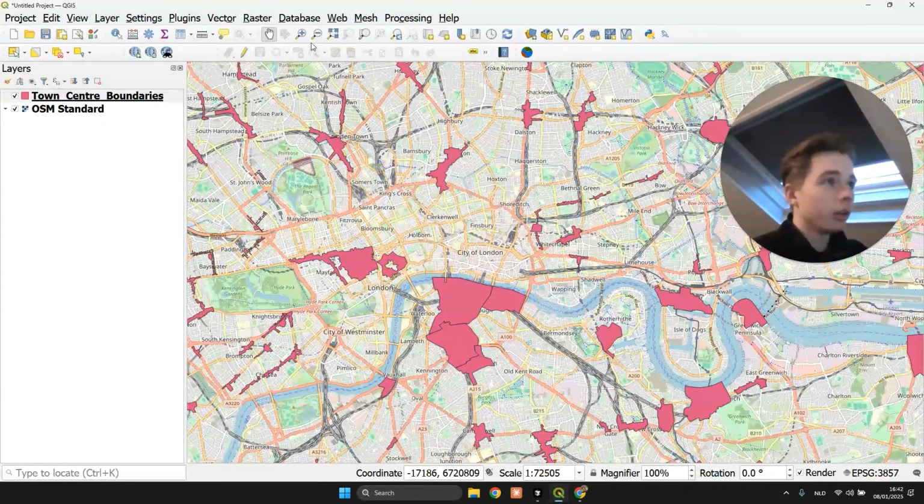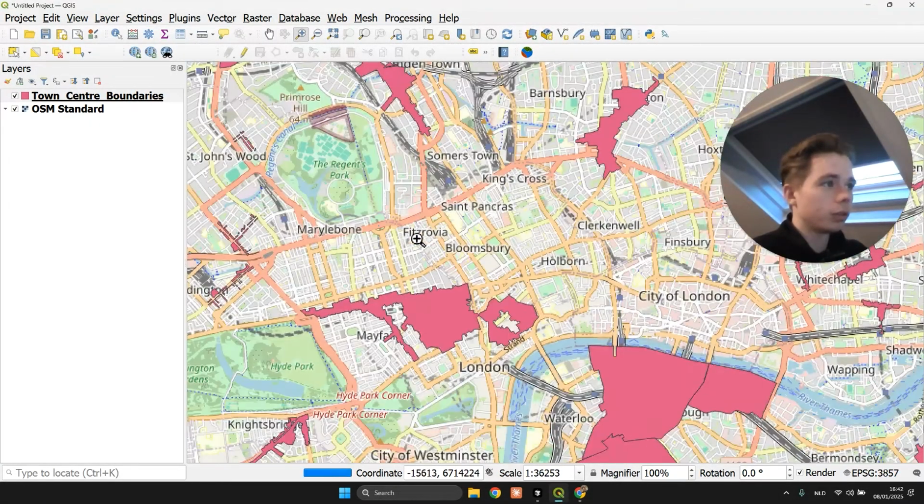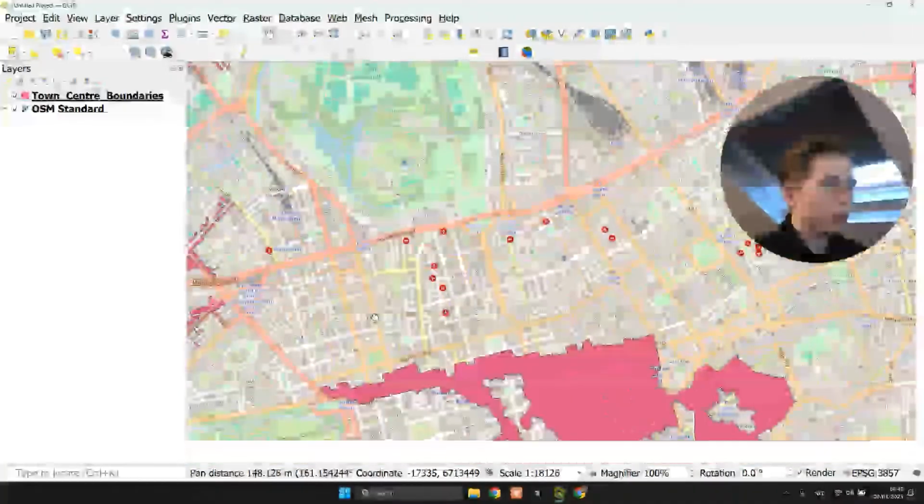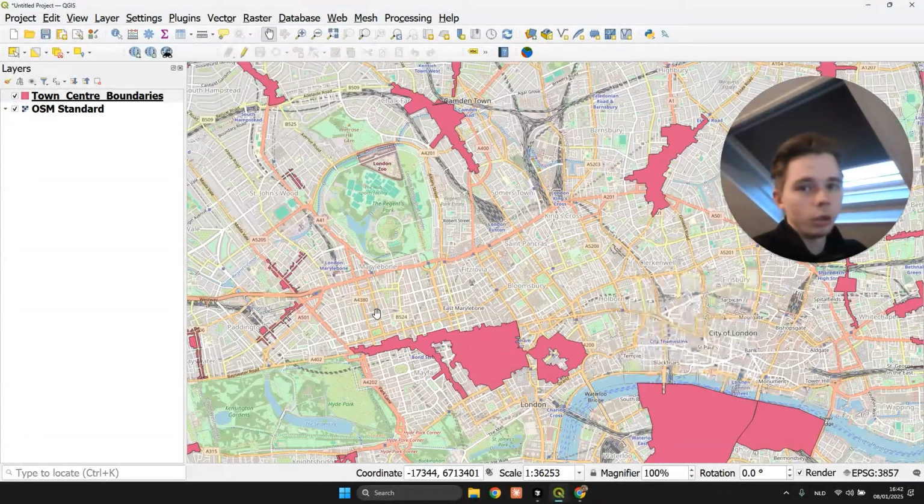We can look at the layer. We can also click these buttons to zoom in and zoom out. So I can do it this way, but ideally you just use this hand to pan the map. You just zoom in and zoom out with your mouse.